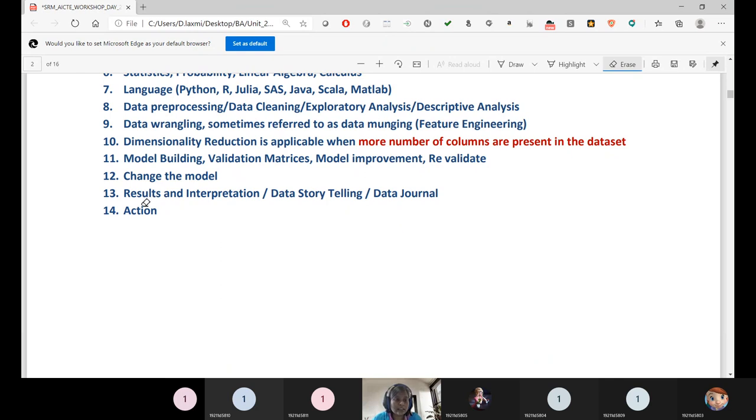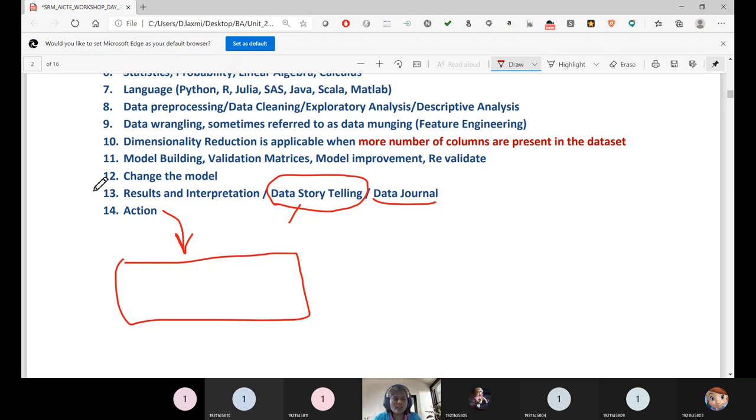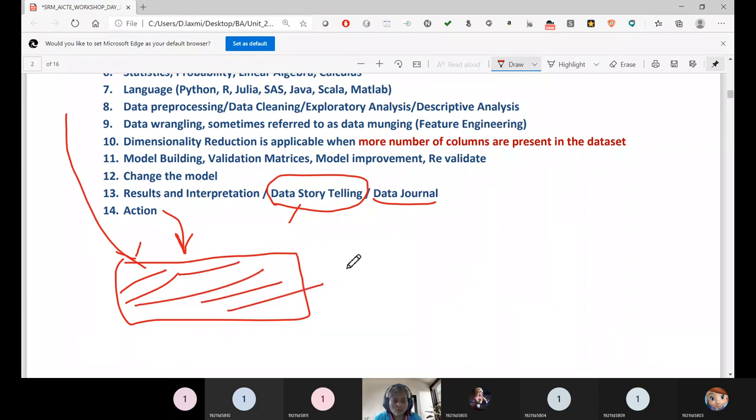Then results and interpretation is much more essential. Every model in and out, you should be in a position to articulate the story orally or in writing a journal. Then you need to give the recommended option upon the results and interpretation. From the business point of view, you need to put forth and translate what you did and why you did it. That is not a story. How the business needs to take it forward, what needs to be done next, what next is an answer you need to give, what best, you need to give an answer for what best, what next.